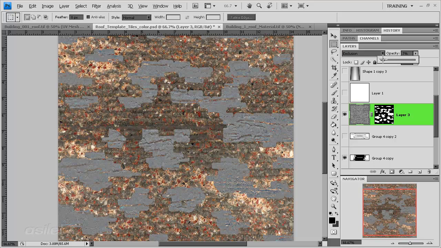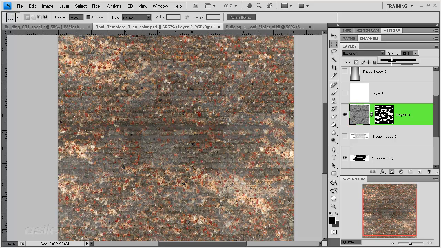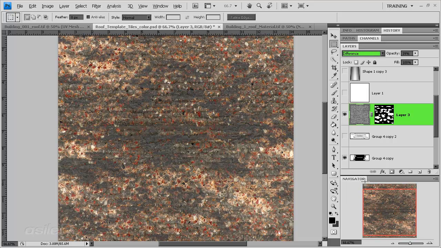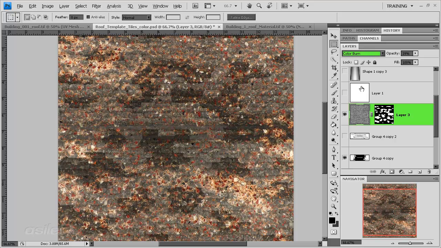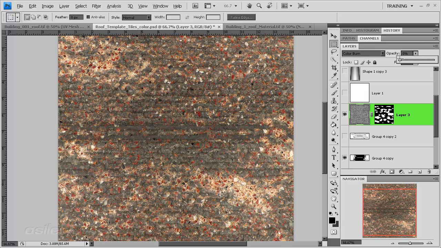Exclusion can be pretty cool to give a nice subtraction of the color, so it's a little more random. Some lighter tiles. There are different modes, of course, we could use something a little darker. Linear burn works pretty nice. Of course, color burn, but we would need a much more reduced value.